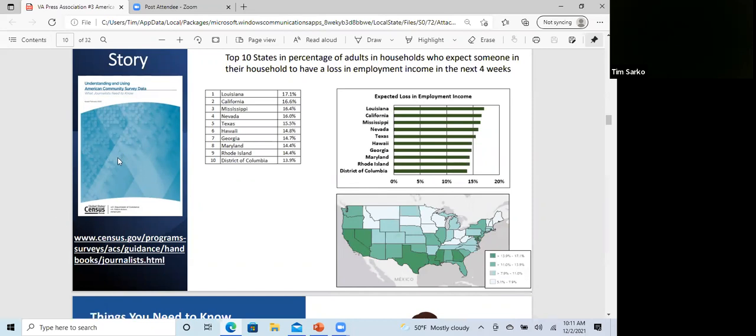And also here on the left side, we do have at census.gov, Understanding and Using American Community Survey Data: What Journalists Need to Know. So you can go to census.gov and access that booklet.